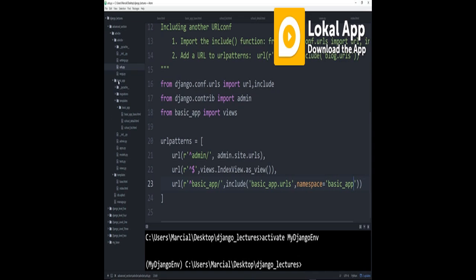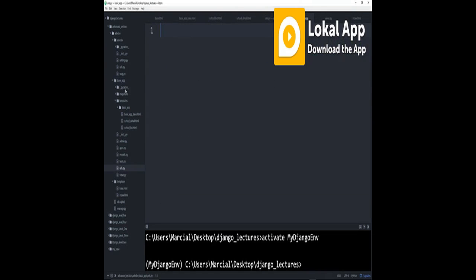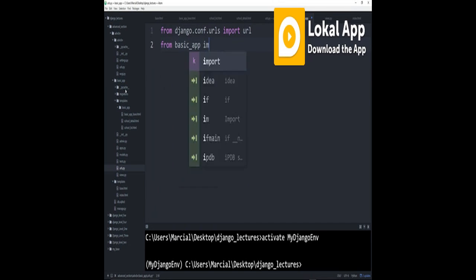So let's go ahead and do that. I'm right-clicking on my basic app top directory, saying new file, and calling urls.py, just as we've done in the past. And here now our basic application is going to have its own urls.py file. And what we need to do is say from django.conf.urls import url, and then I will say from basic_app import those views.